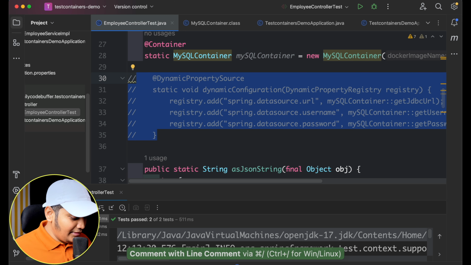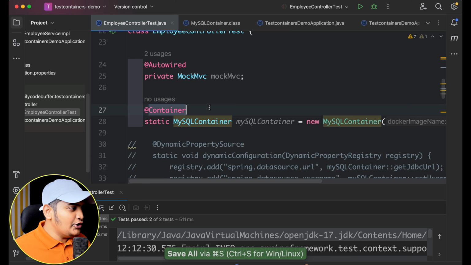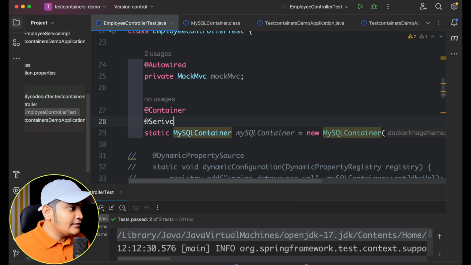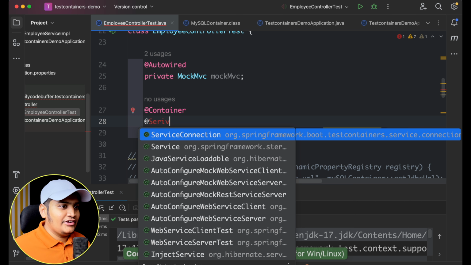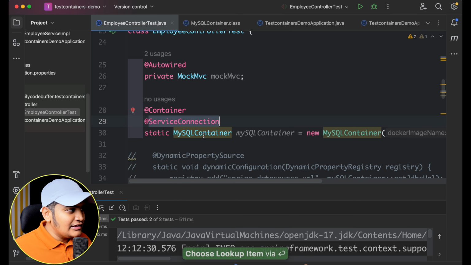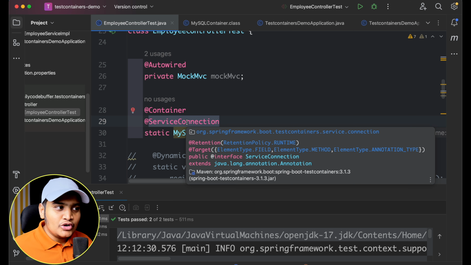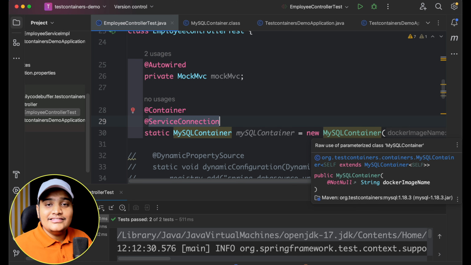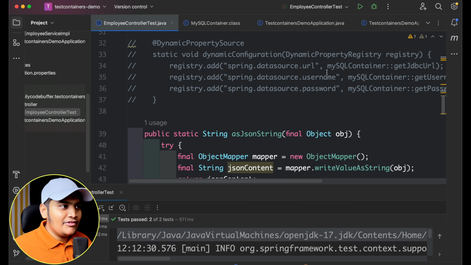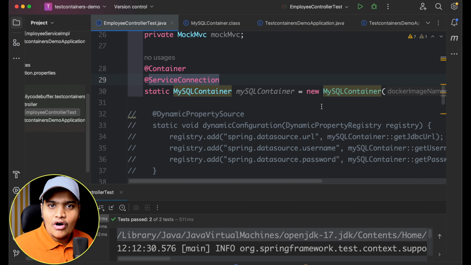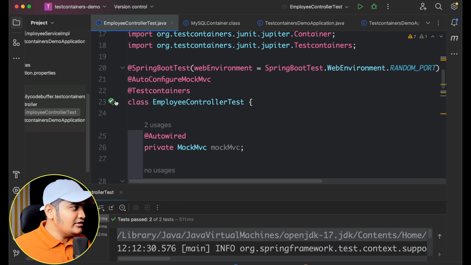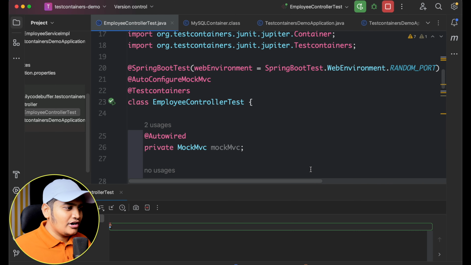Okay, I can comment it out, and there is a new service connection available. So now with this particular annotation, Spring Boot knows that this is the service connection, this is the remote service that I want to connect to, and for this it will kick in the auto configuration, and all these properties whatever we have set here will work directly out of the box. Cool, right? So this is the new addition from Spring 3.1.0. So now let's run this again and let's see if it works or not.